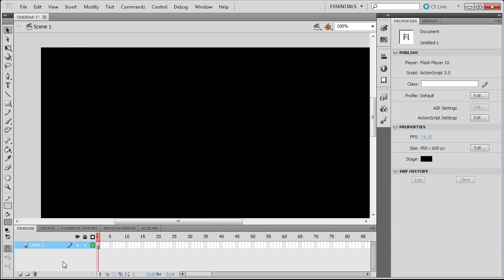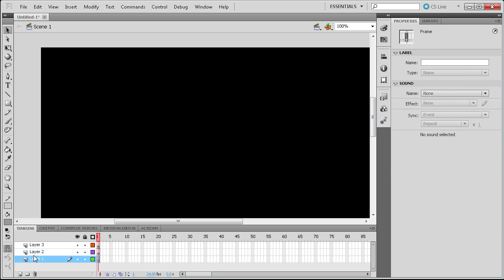So the next thing that we need to do is create our layers. So I already have one layer. I'm going to click the new layer button down here in order to create two more layers. And on the top layer, I'm just going to call it AS for ActionScript. And the next one, I'm going to double click and call it Content. And then the last one, I'm just going to call it BG for Background.